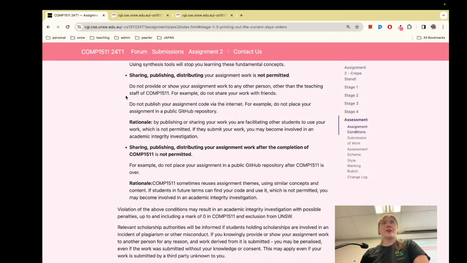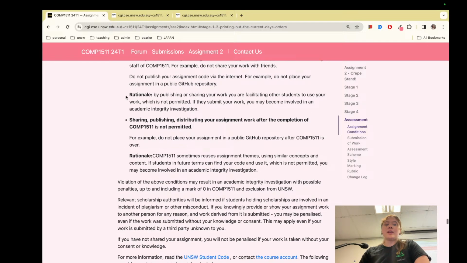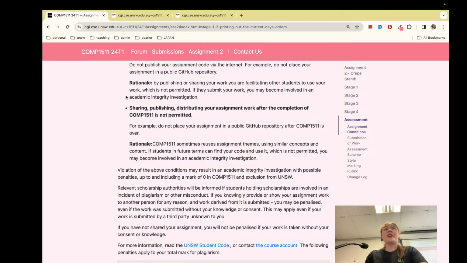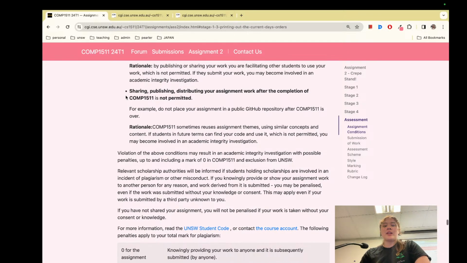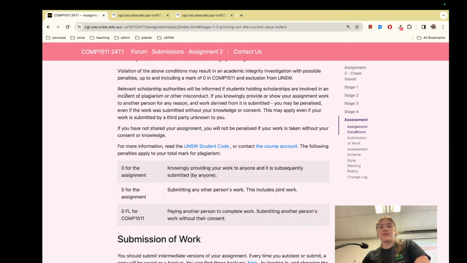Yeah, don't share your code, anything like that. Only show it to staff. Don't post it anywhere after you're done, because sometimes we like to reuse assignments. People have extensions as well, so please don't post it anywhere. I think that's all of the assessment stuff.